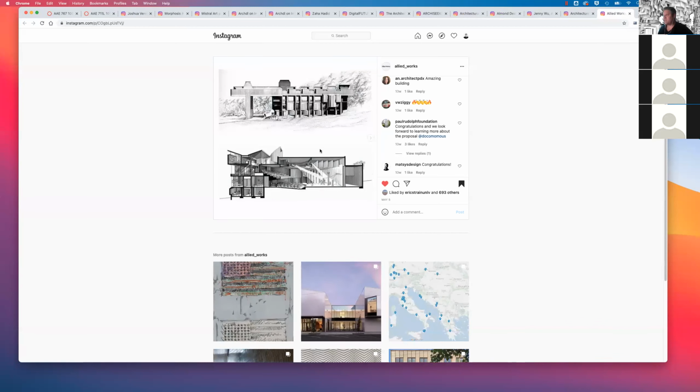Here's an example of a section and elevation, right? So there's an elevation down below. There's a section, really sort of rich one, talking about the spatial qualities and light qualities on the inside.